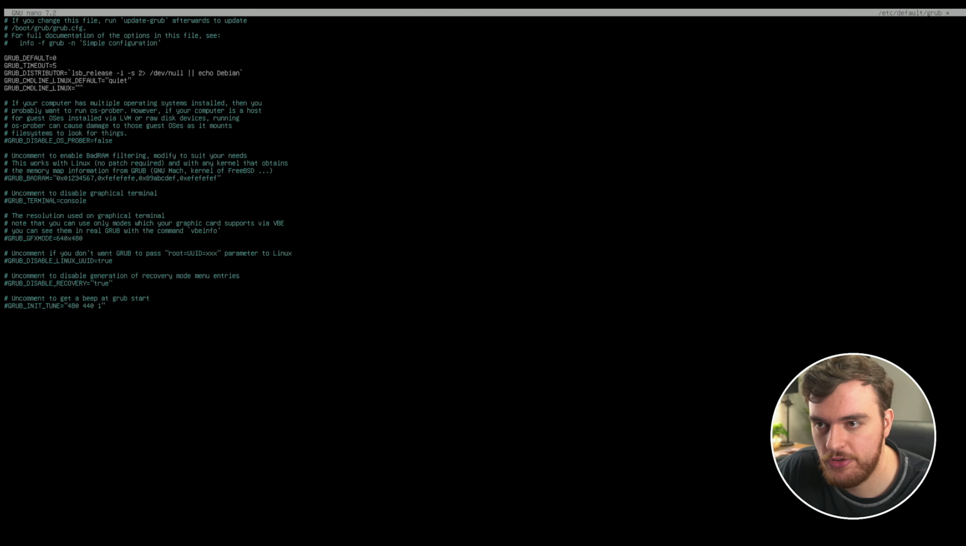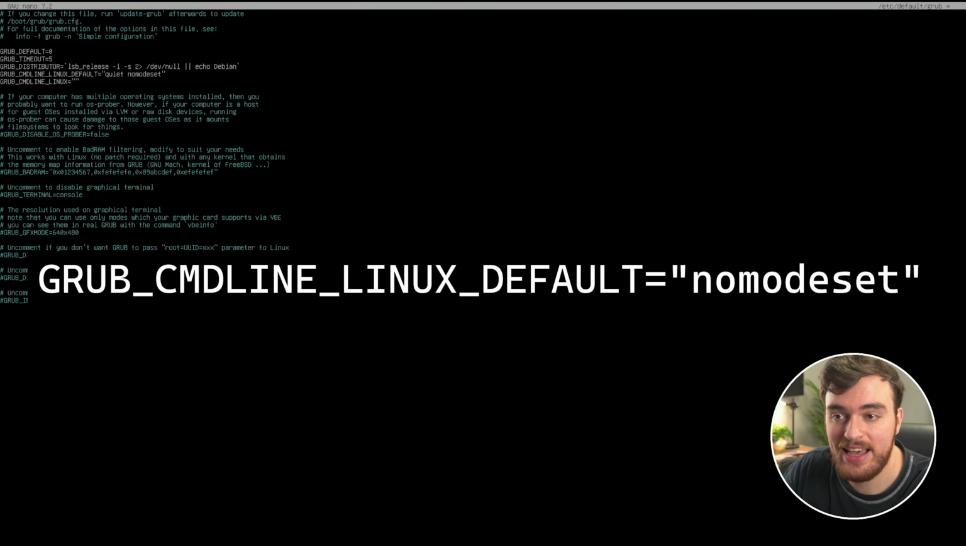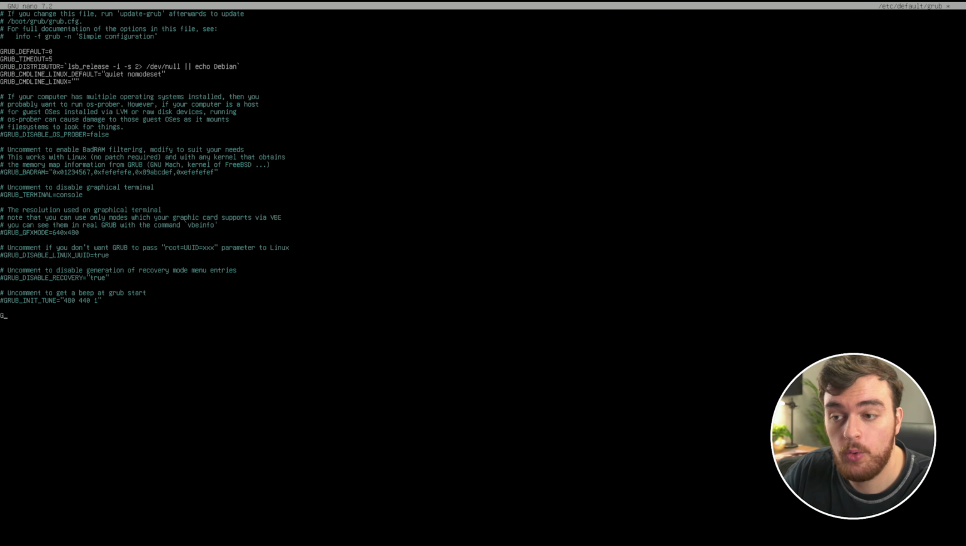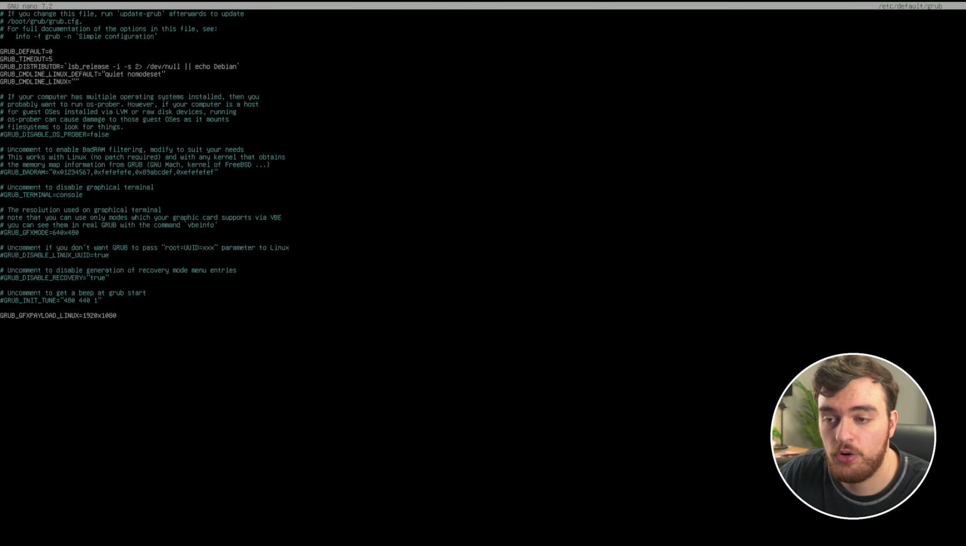I've zoomed in post just to make things a bit easier. Look for the GRUB_CMDLINE_LINUX_DEFAULT and add here nomodeset, as such. Then at the very bottom of the file, on a new line, add, in all caps, GRUB_GFXPAYLOAD_LINUX equals, followed by your resolution. I'll be going for 1920x1080, as such. Then hit Ctrl S to save and Ctrl X to close.